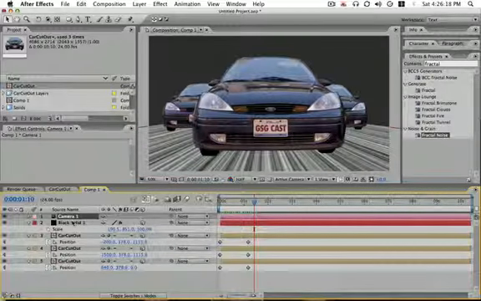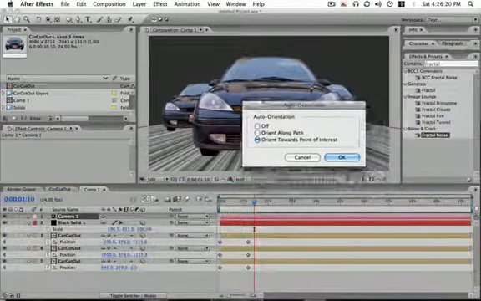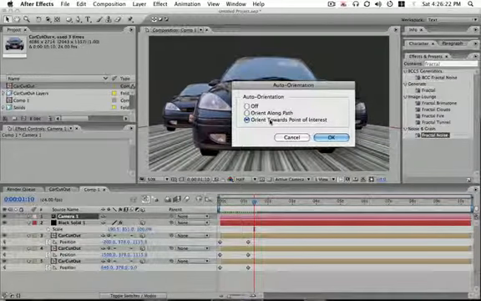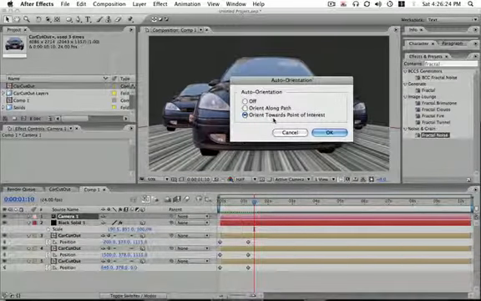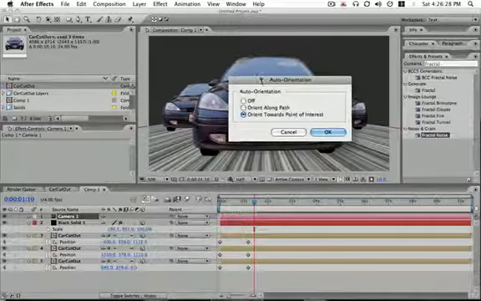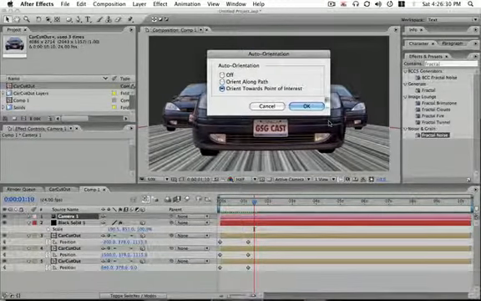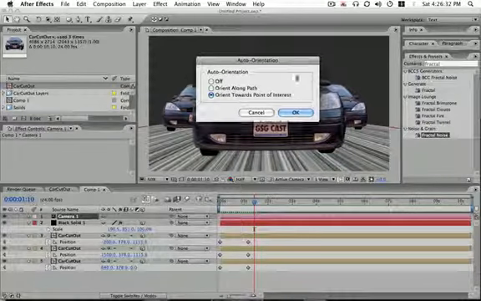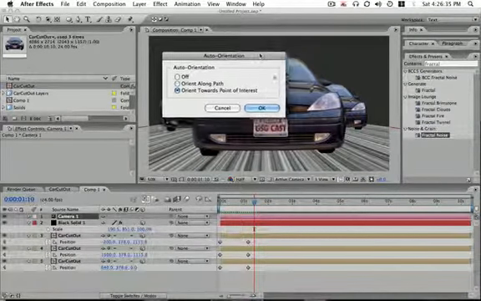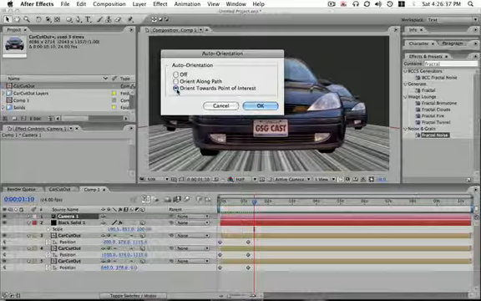I hit Option Command O, and the auto orientation dialog box pops up, and you can see right here it says orient towards point of interest. And that's a friendly little thing that After Effects put into all the cameras when you make a camera that just bugs the crap out of me and seems to be never useful for me. I always shut it off. I want to control my camera without controlling where it's looking.